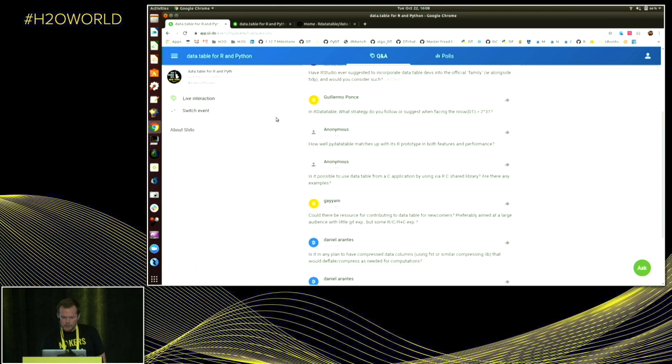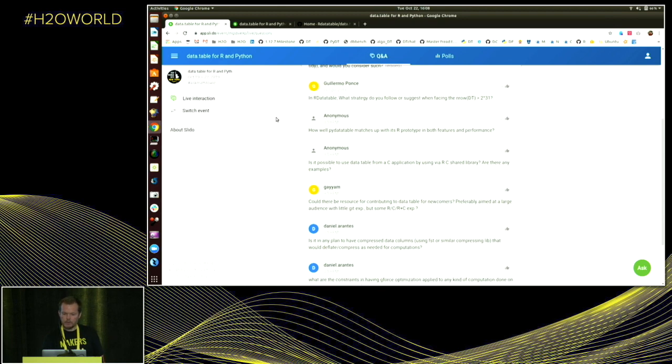In Data.table, what strategy do you follow or suggest when facing a Data.table with n rows greater than 2 billion? So I saw that over the weekend and started working on it, and flying over here and last night, hoping to get it done for this presentation, but didn't quite make it. So I'm nearly done. Hopefully, maybe in a week or so, that'll be done.